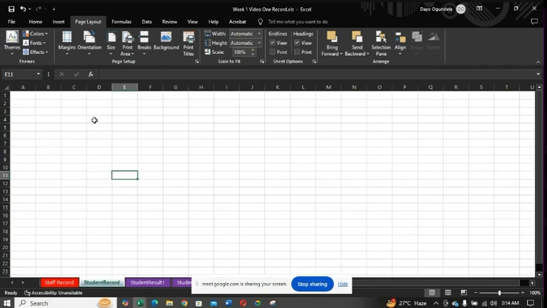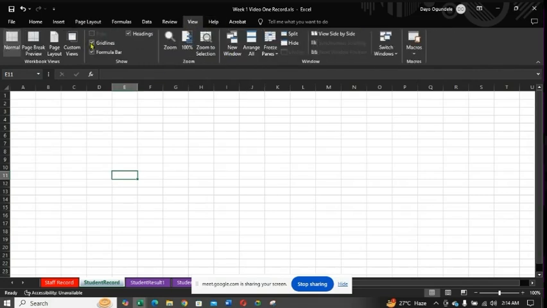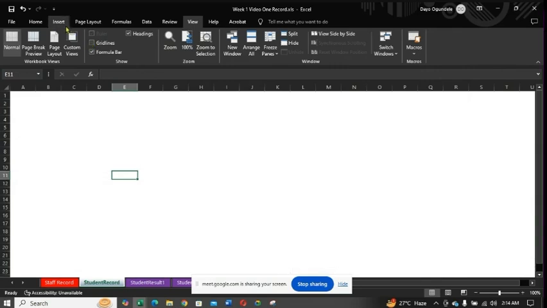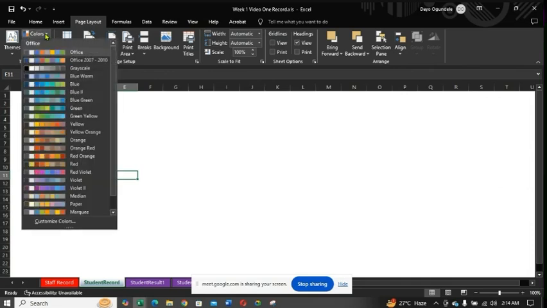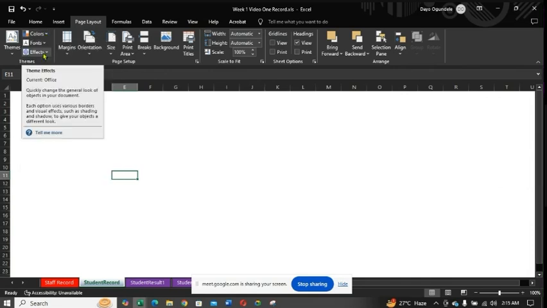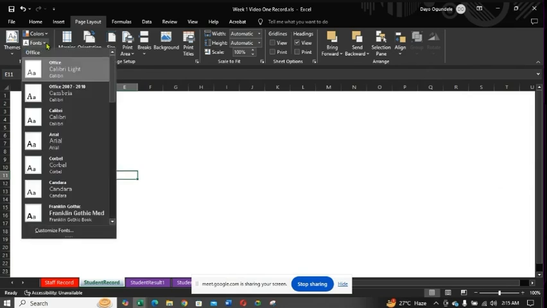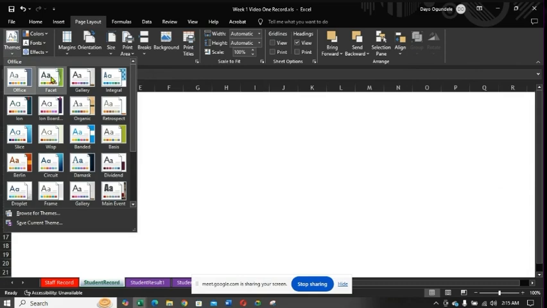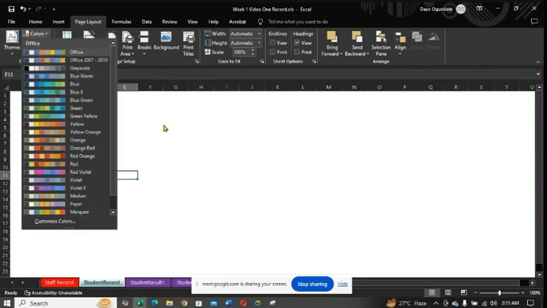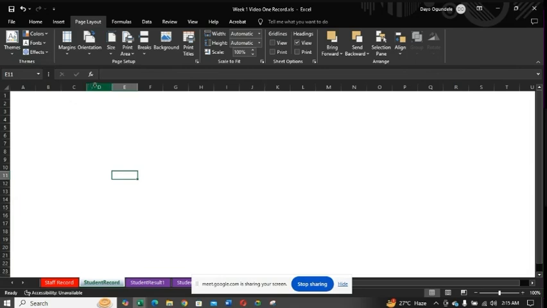I want to just change this background. Let me remove my green line from view. Go to my page layout. Let me see, showing my theme. It's my font effect. I don't want that thing. Let's change.